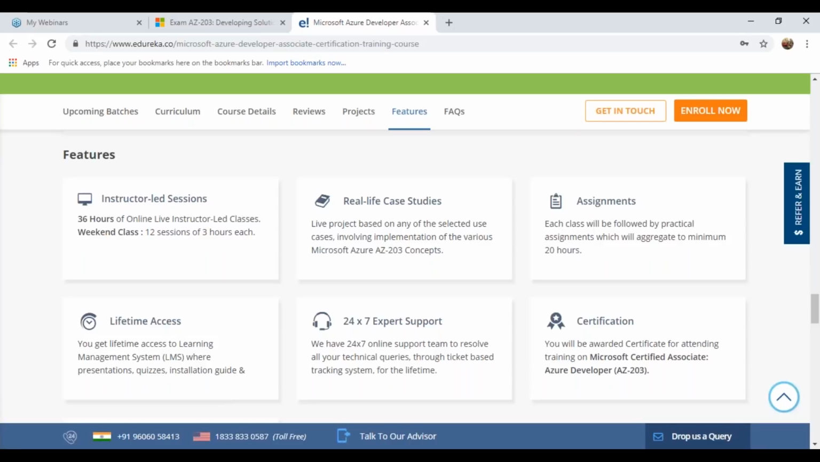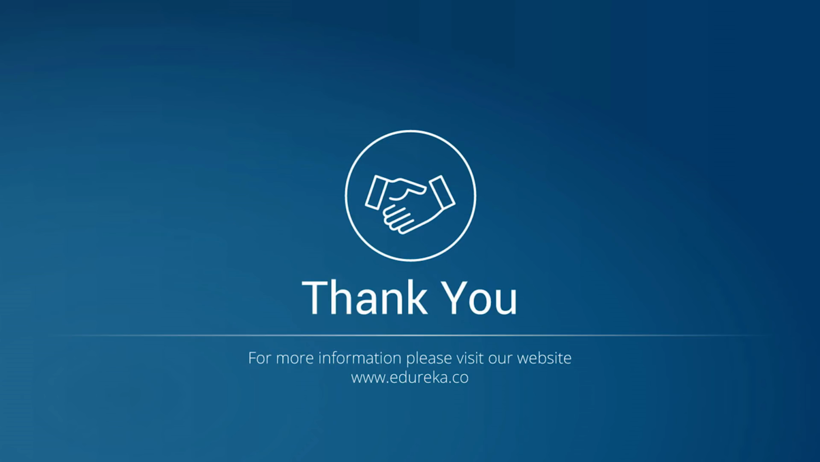As far as this particular session goes, I wanted to touch upon AZ-203, and I believe I've talked about most of the pointers that might concern this certification exam. So I'm just going to go ahead and wrap up this session.